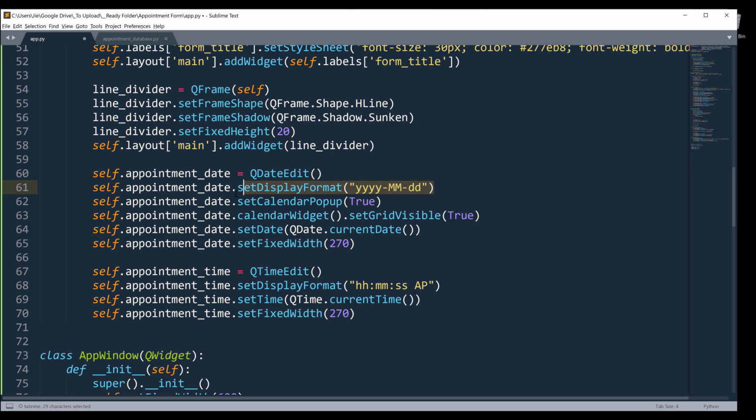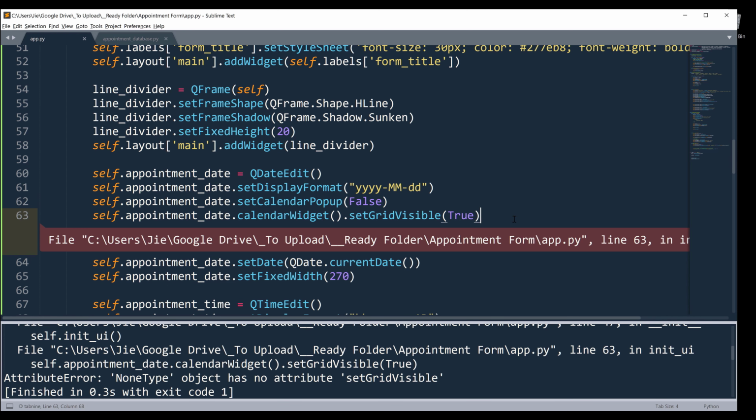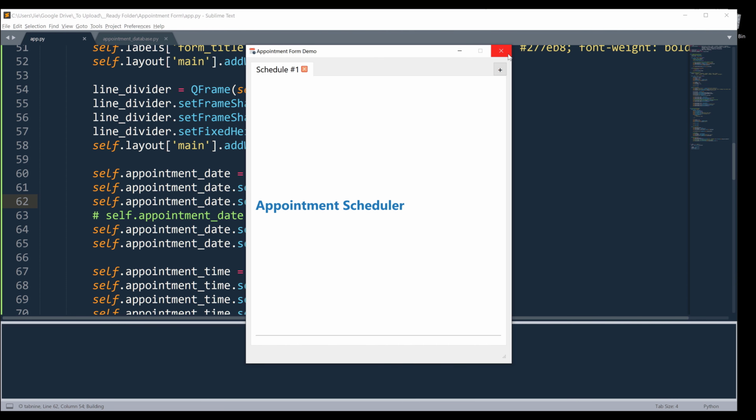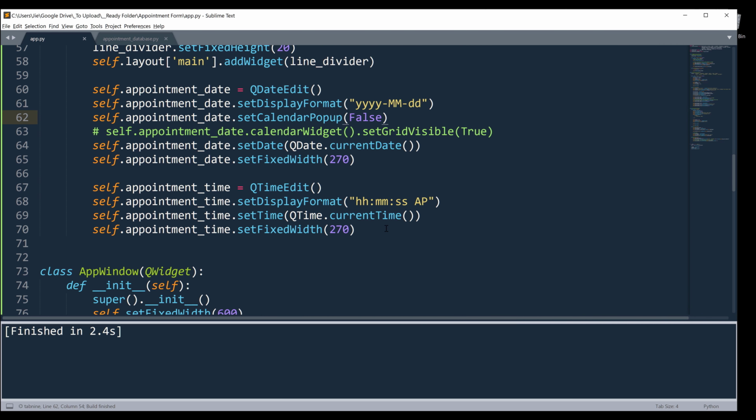Now here we can set the default format. And I want to display year first, followed by month value, followed by the date value. Now to display the calendar, let me set this to false. And I need to comment out this line here, because when we set the calendar popup value to true, this will allow us to... oh, I forgot to add those two widgets to the layout manager.